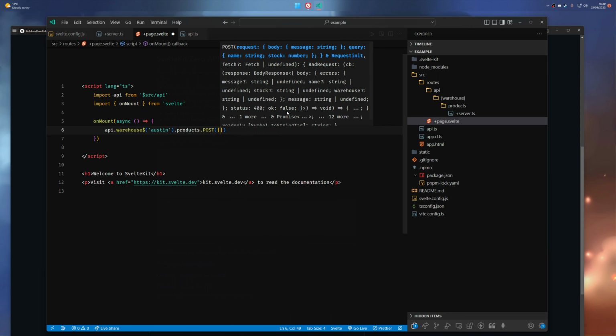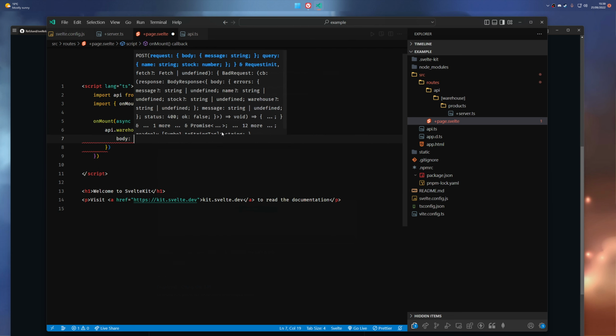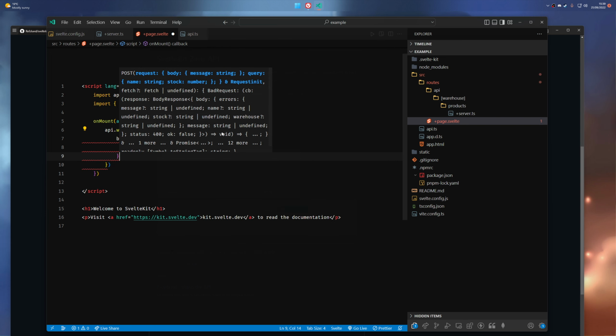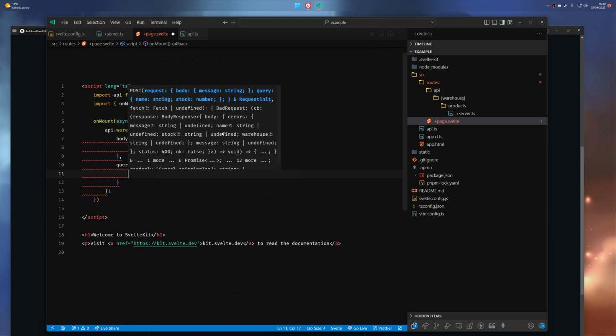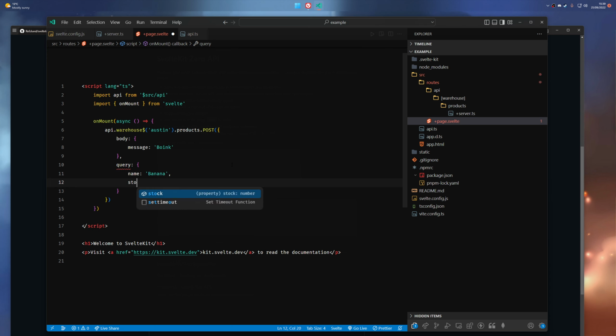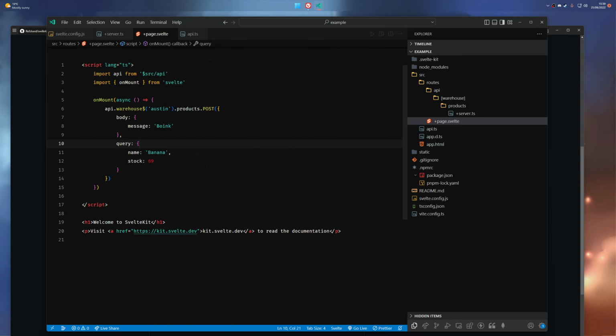post. This expects a body and a query. I can see that right here. So I'm going to open that up and I'm going to give it a body. It wants a message as a string, boink, and it wants a query. Now I'm including the query here, just as an example. If I hover over here, you can see it needs a name and a stock. So I'm going to give it a name, a banana, and a stock of 69 bananas. There we go.